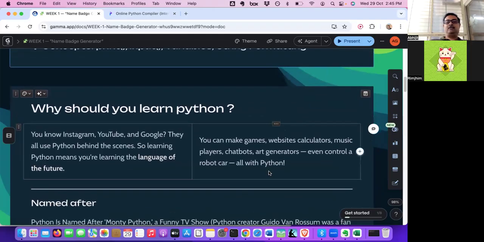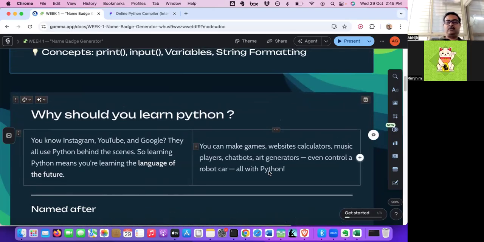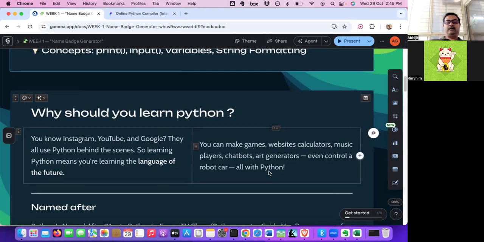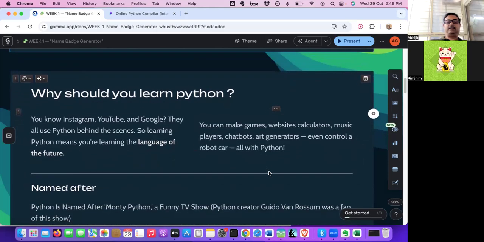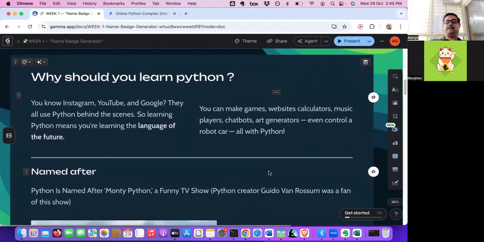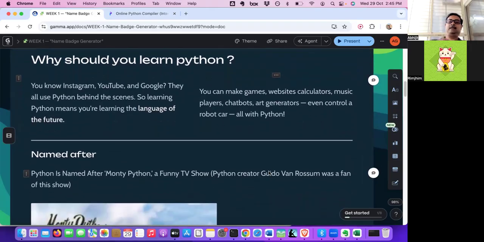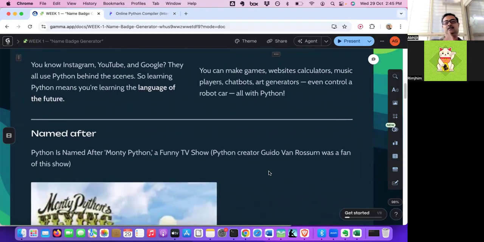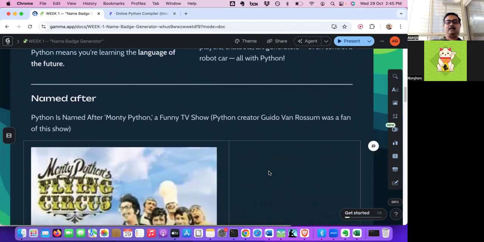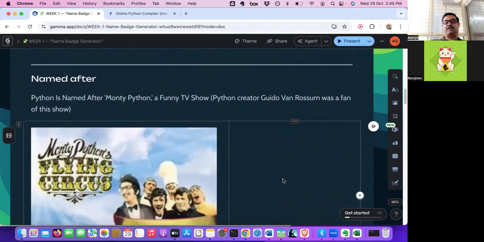So Python is named after what? Is it named after a snake? What do you think? It's not named after a snake, but it's named after Monty Python's Flying Circus. It's a funny TV show. Python's creator, Guido van Rossum, was a fan of this show, so he named it after this TV show. A lot of people are mistaken and think Python programming is named after a snake, but it's not named after a scary snake. It's named after Monty Python's Flying Circus, a funny comedy TV show.